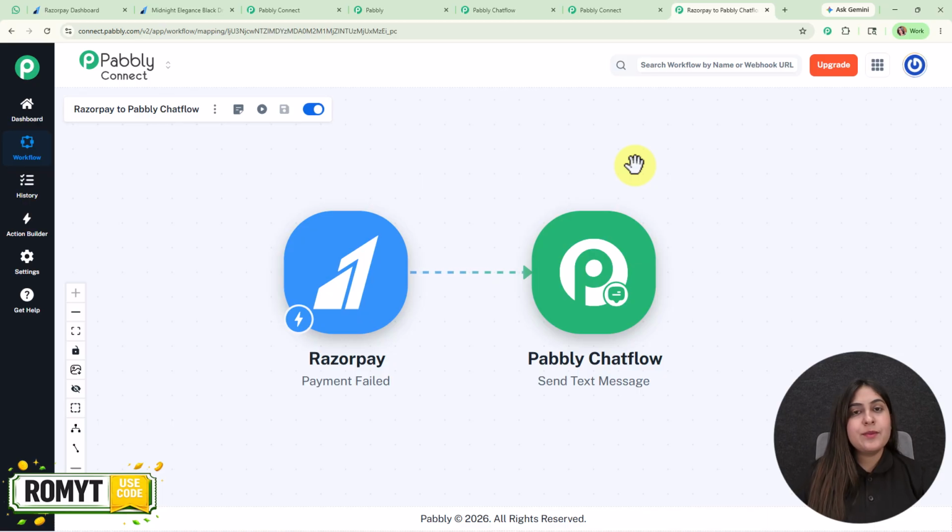Now let me summarize this whole video for you. If you select the trigger as Razorpay and the action as Pabbly Chatflow, then whenever we receive a new failed payment through our Razorpay, instantly a WhatsApp message will be sent to our customer via Pabbly Chatflow. Alright, so these were the very simple steps to send an instant follow-up WhatsApp message for all Razorpay failed payments. I hope these steps were clear to you.